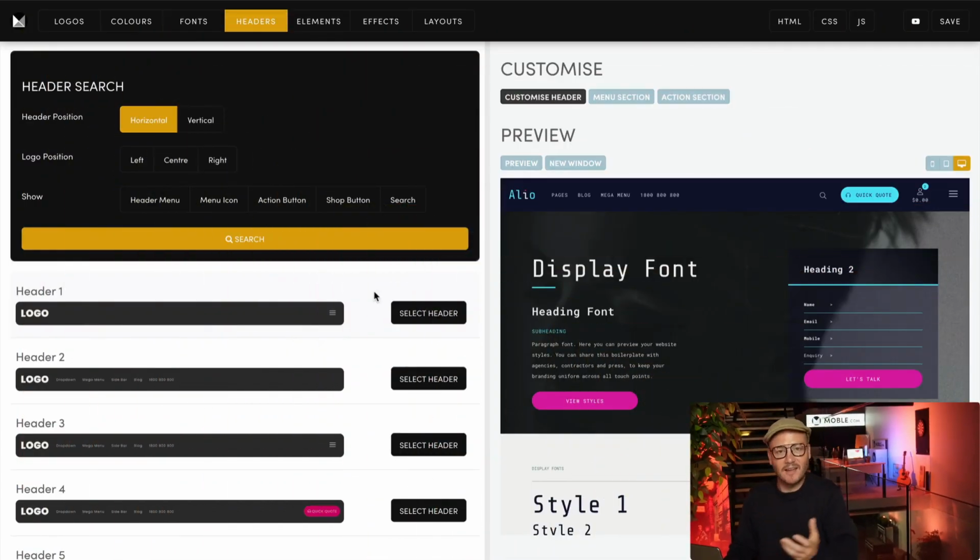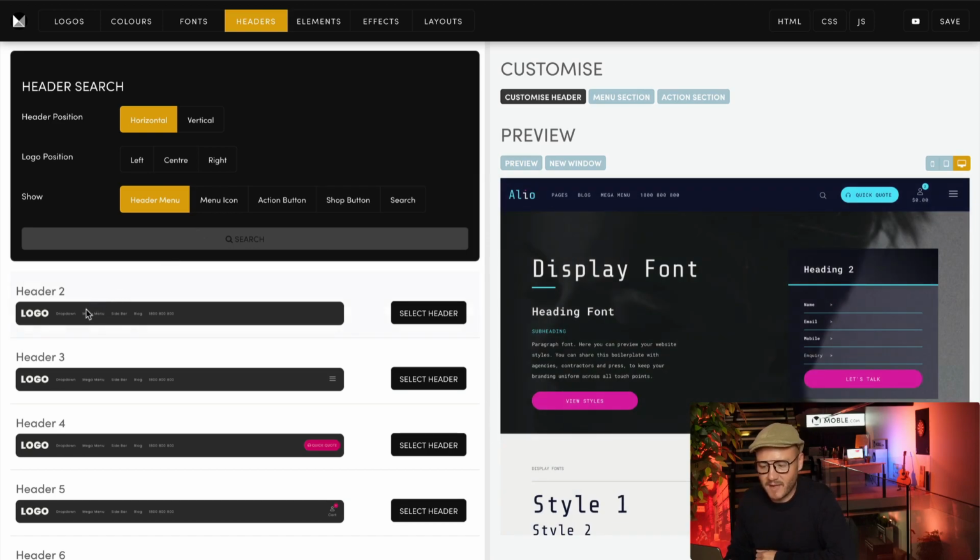Okay, so header menu. Header menu, quite simply, is the main heading navigation that sits in your header. And you can filter the headers with the header menu. Just click header menu and then click search. If you want a header navigation, this will now show all the headers with that navigation.